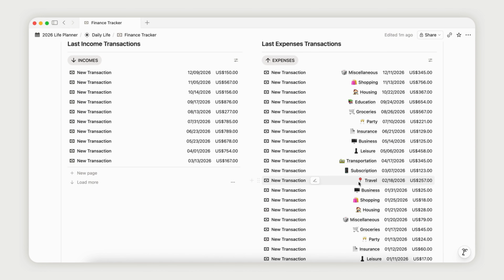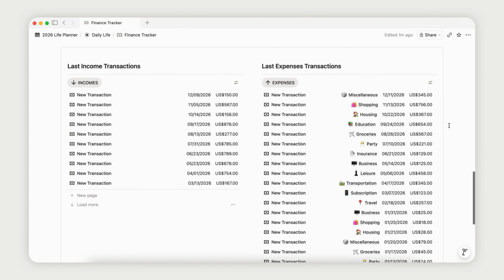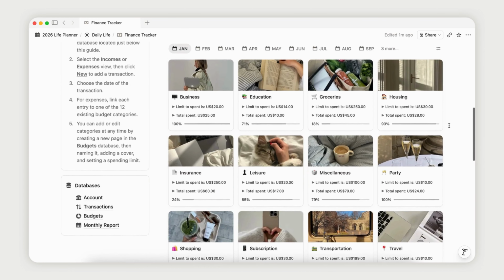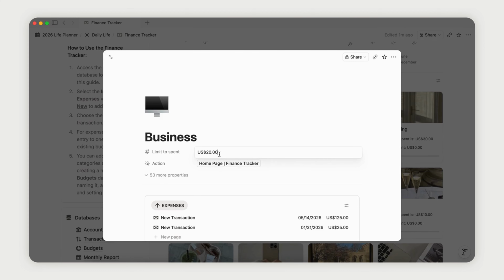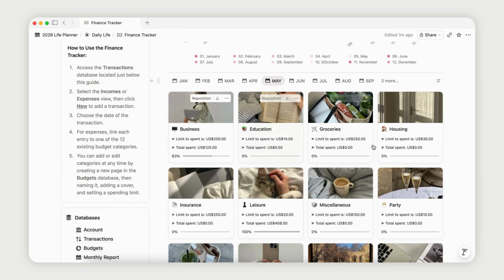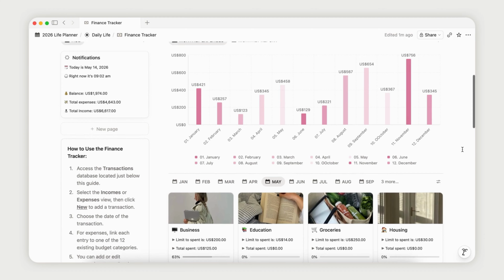And from the dashboard, everything updates automatically. Your budget, your totals, everything syncs in real time. You can also adjust the spending limits for each category depending on your own goals and how you want to manage your money.